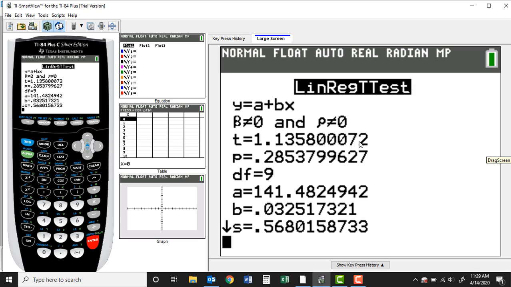So we get a t-score. Remember, a t-score is kind of like a z-score. It's just helpful with lower numbers. Notice we only had 11 pieces of data, so a z-score would not be appropriate. With the t-score, we get our p-value, which is 0.285, a pretty big p-value. We get our degrees of freedom, which is 9. That makes sense because we put in 11 pieces of data, and it's n minus 2. So 11 minus 2 is 9.